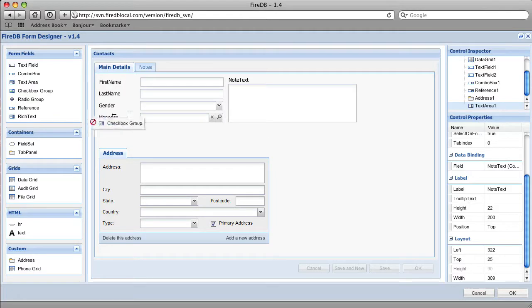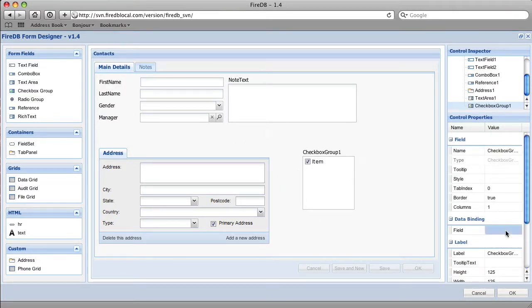And lastly, I'll use a checkbox group and bind that to categories, which is our multiple selection. I'll just line that up a little bit there, and then give it a little bit more space.